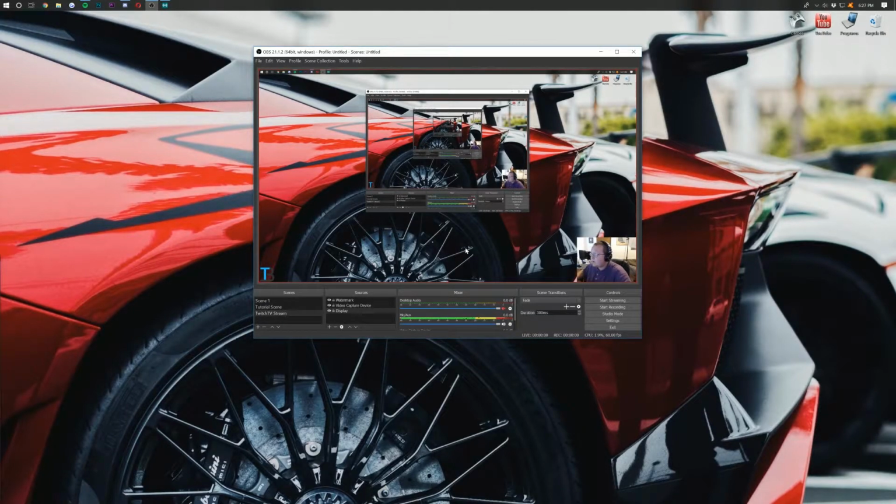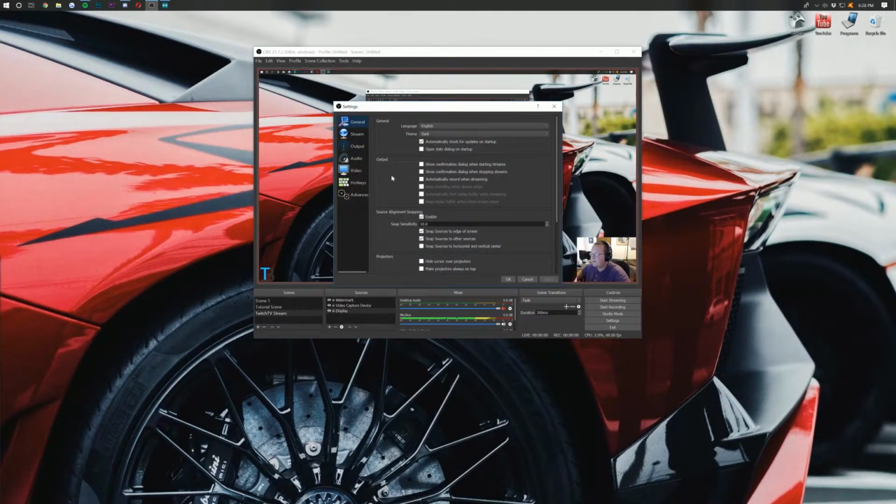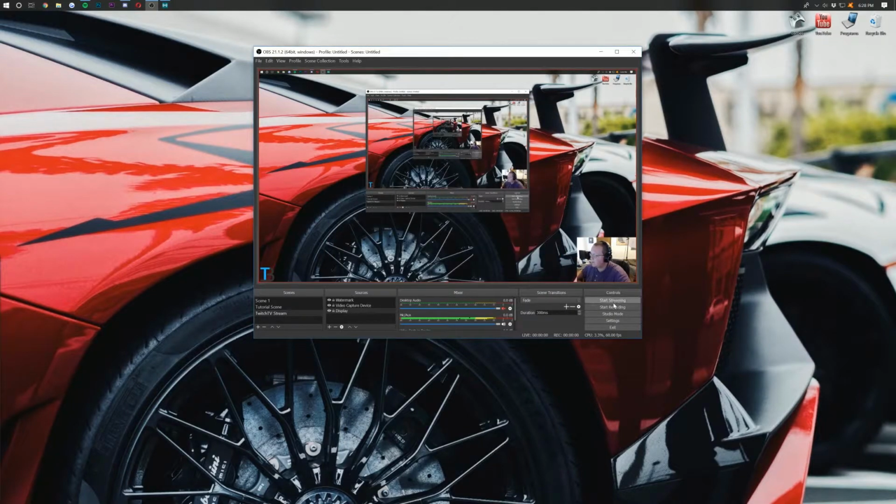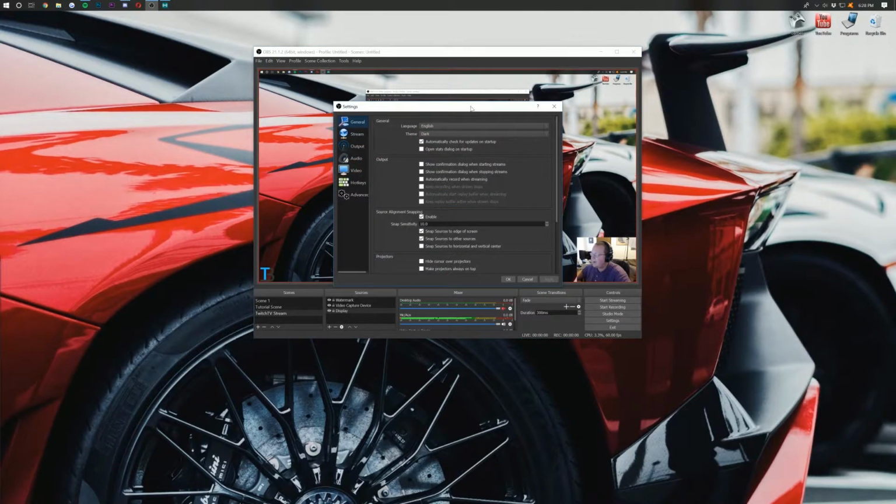So what we want to do is come up here to where it says settings, down here at the bottom. Not at the top, my bad. I think you can actually go File, Settings there, and there you go. It takes you to the settings. You can also click on Settings in the bottom right down here, and it will take you to Settings.